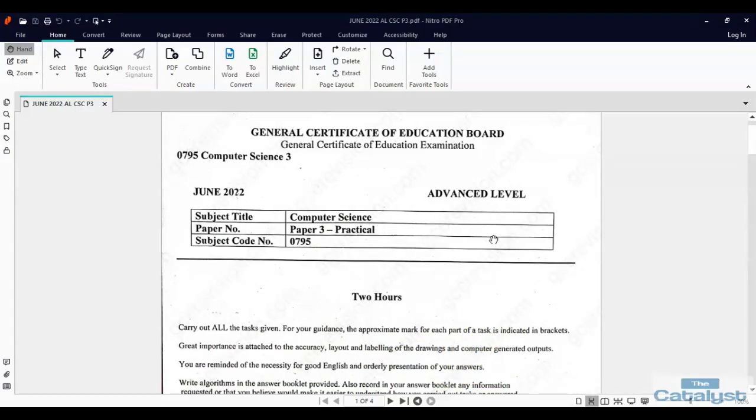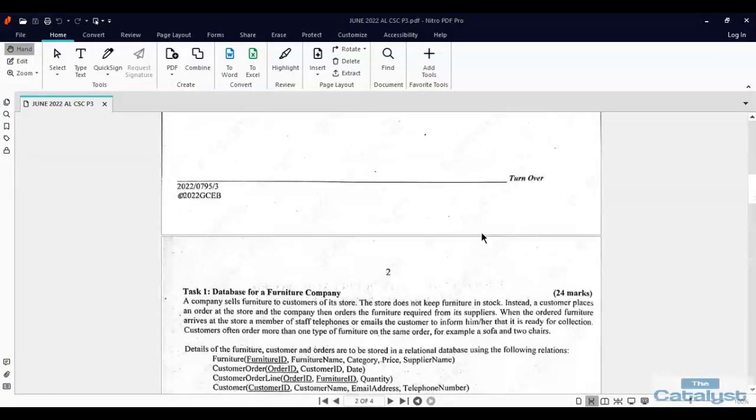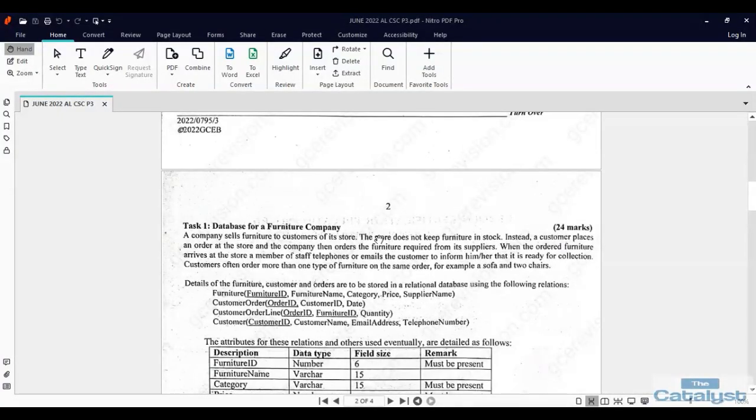So today we are going to answer 0795 Computer Science Paper 3, June 2022. As you can see on your screen, we'll dive directly to Task 1. Task 1 deals with databases. It means we're going to work on a database and we are going to use WampServer for the database.